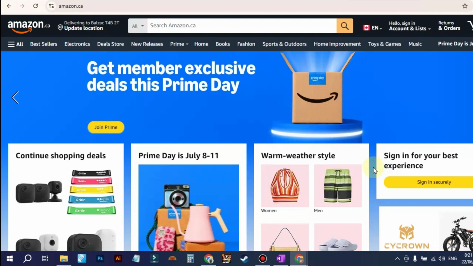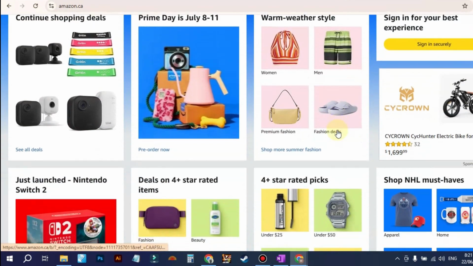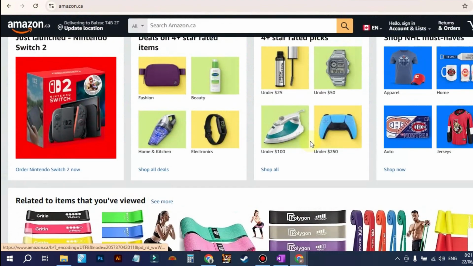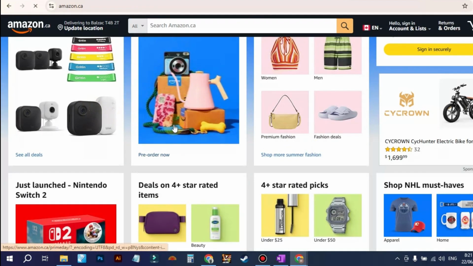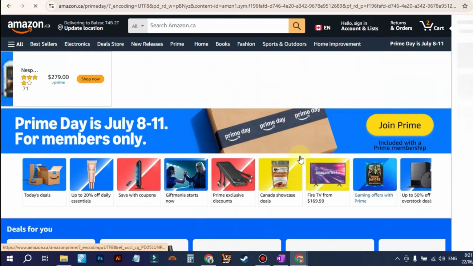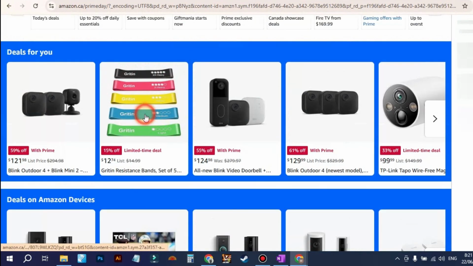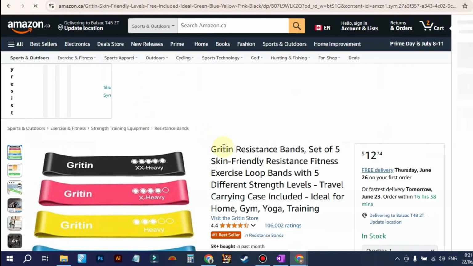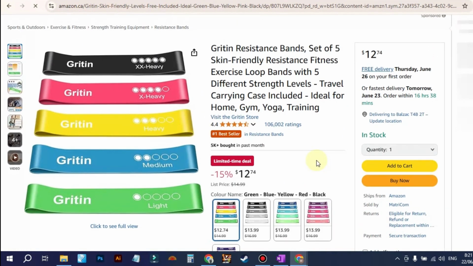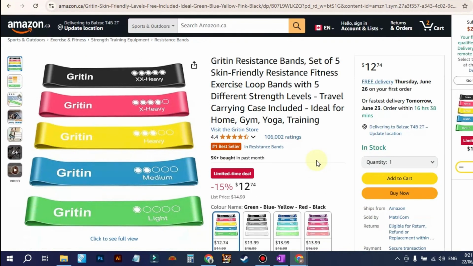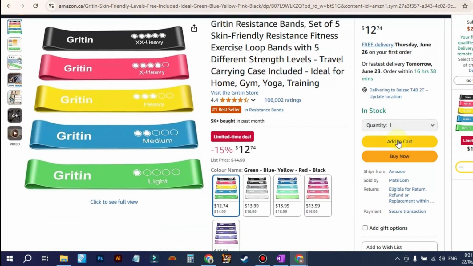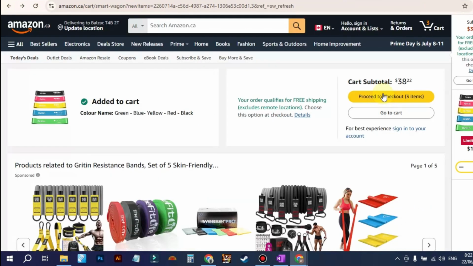First, make sure that you are logged in on your Amazon account and then find all the items you need for checkout. When you see the items that you want to add, simply click on this button right here which says Add to Cart. Once you're done choosing all the items that you want, click on Proceed to Checkout.